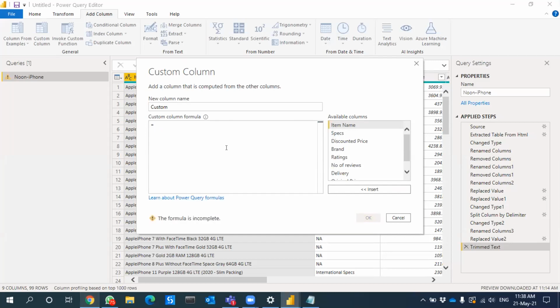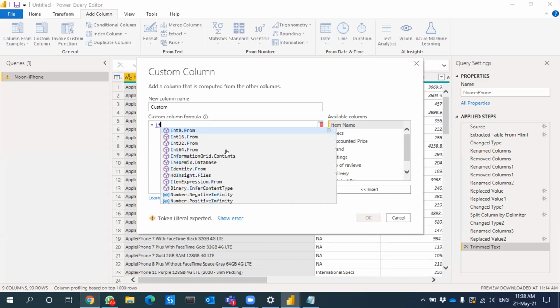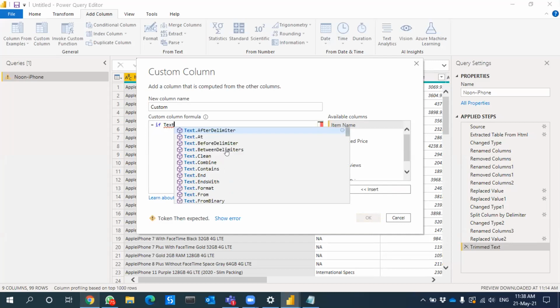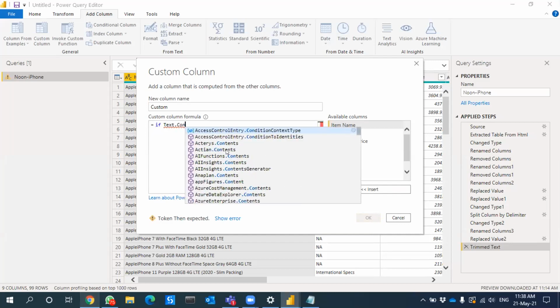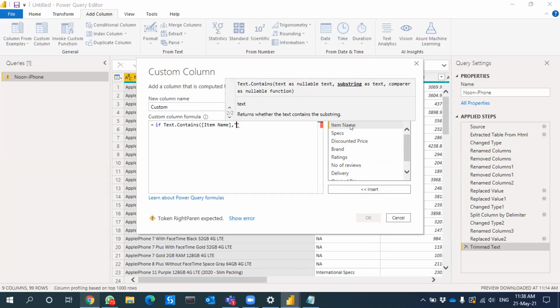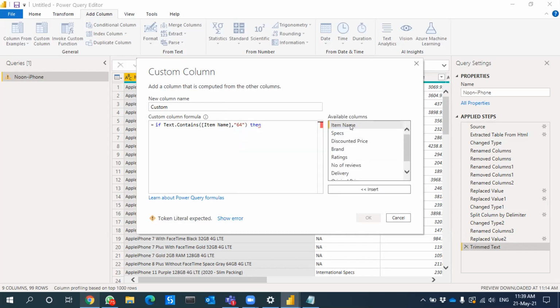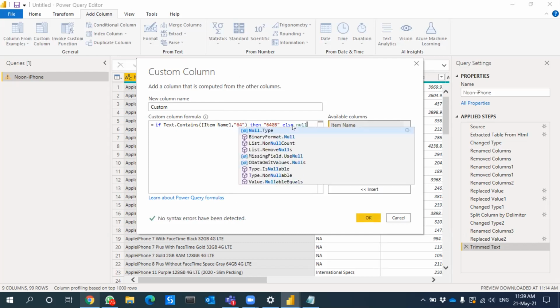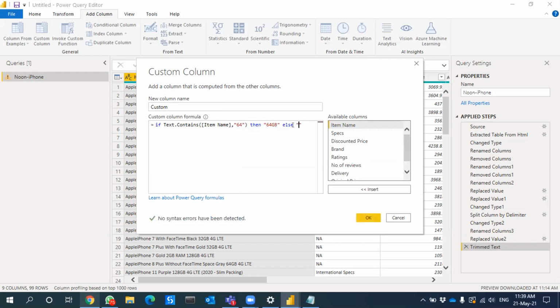So the beauty of M query and DAX: in M query, you need not put any brackets. Here you can write as though you are writing a sentence. For example, something like this: if Text.Contains, which text, item name, then what text, like 64, then 64, else put null or else put other.